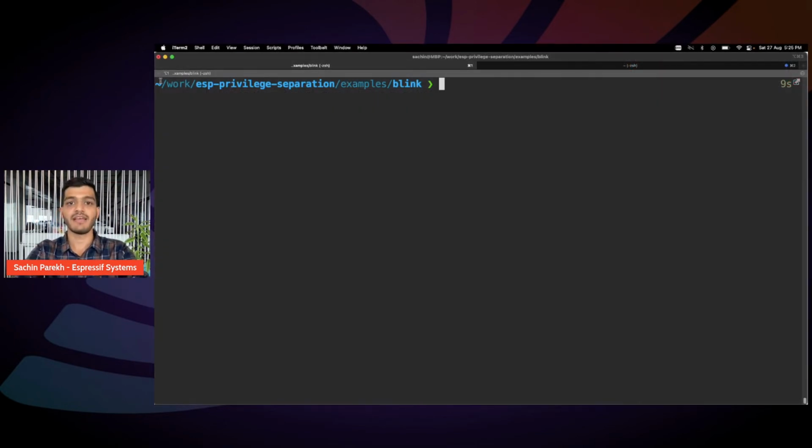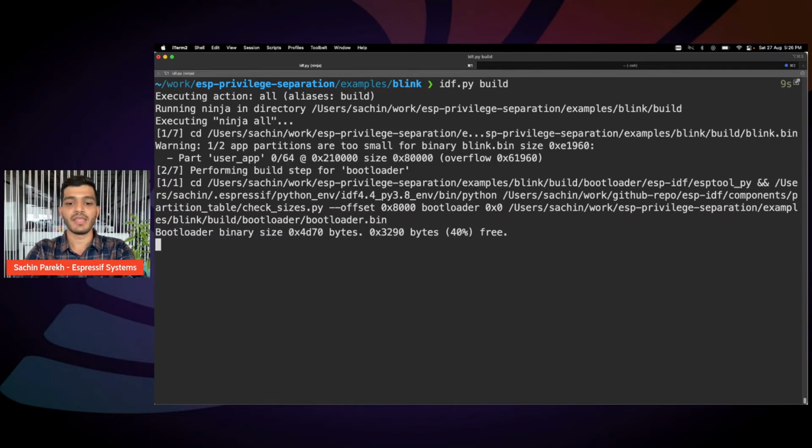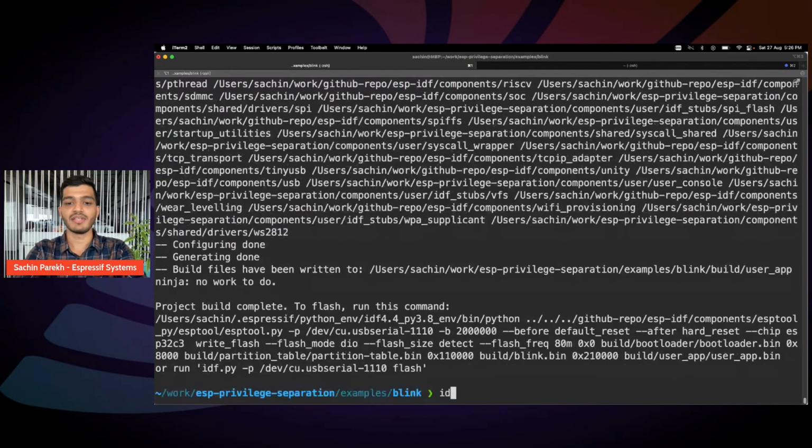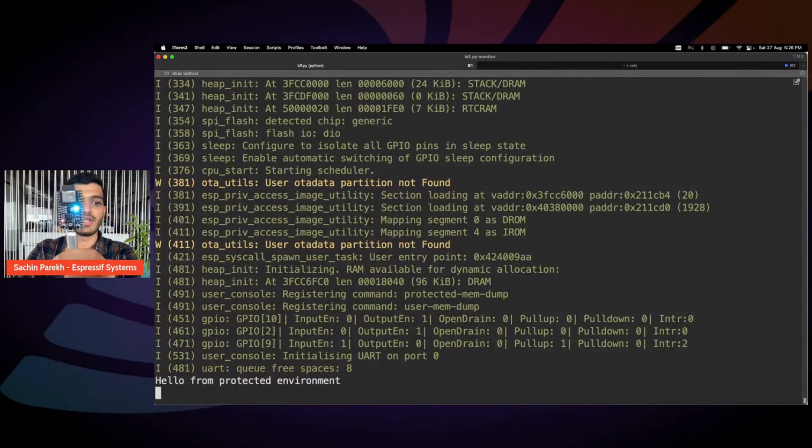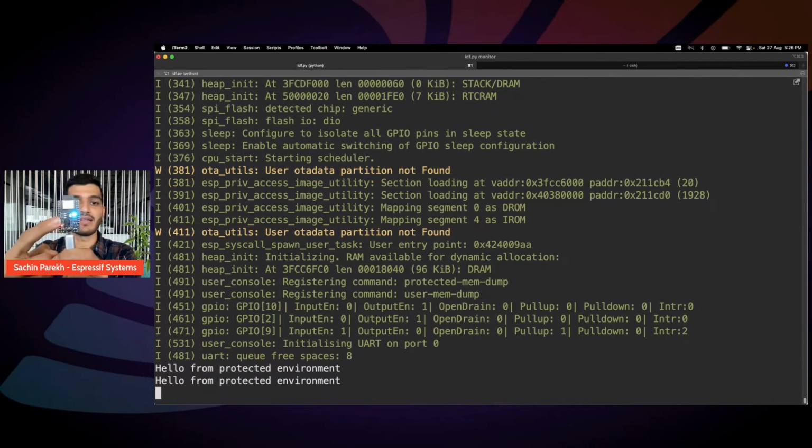Here we have the blink example, and I have tweaked it in a way that it would generate an exception when a button on the board is pressed. I have already built the application, so I won't be building it again, but you can just build it through idf.py build. I have also flashed it on the device so that we can save some time. I'll just run idf.py monitor, and you can see that this is the device that I'm working upon. And you can see that the LED is functional and it is blinking at a regular interval.